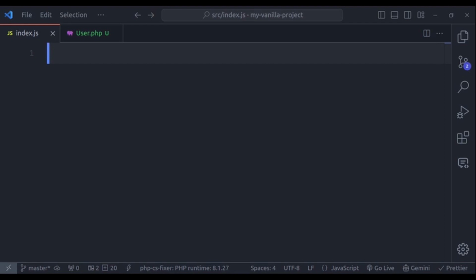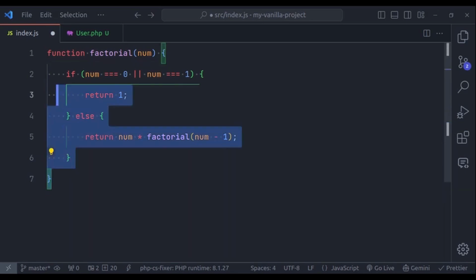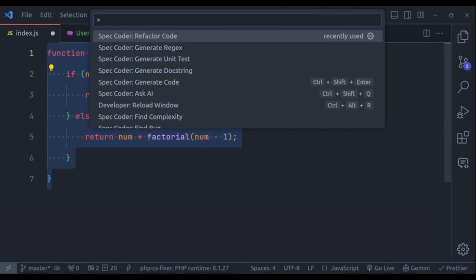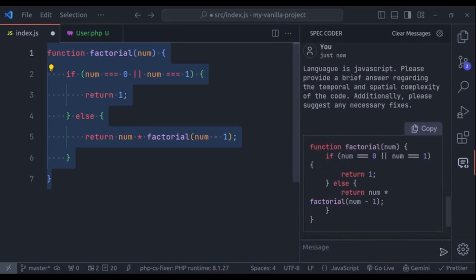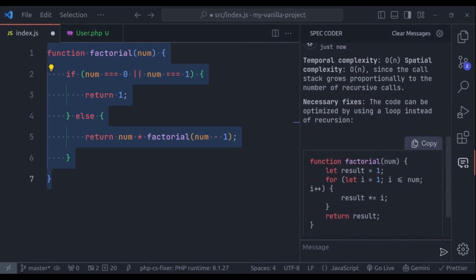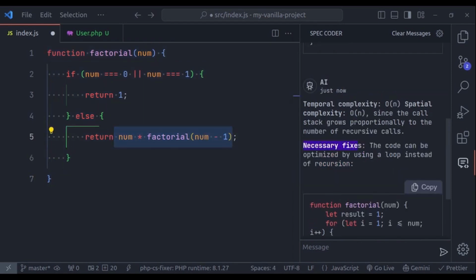So for that, let's take a look at this example code of finding the factorial of a number. At first glance, this function seems fine. However, Spec Coder's Find Complexity feature can analyze it further. Let's see. So select this code, and from the command palette, Ctrl+Shift+P, search for Find Complexity, this one, and run this command. And here you can see it has analyzed this code and pointed out it is using recursion right here, and it has suggested the necessary fix.